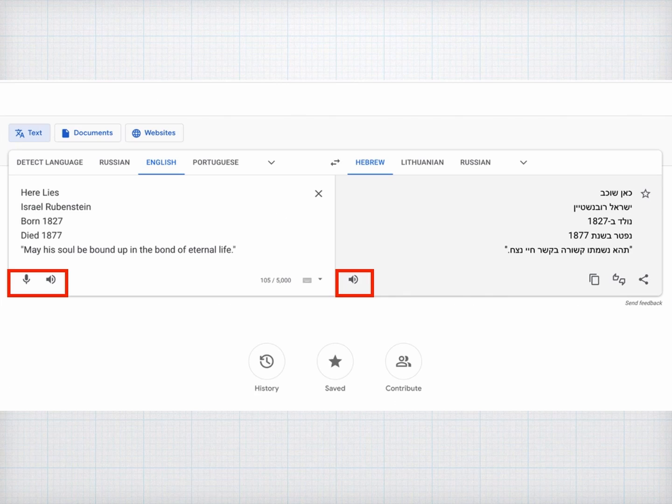Here's an example of typing text in the boxes. If you look, you will also see a microphone next to the speaker on the left-hand side. Google gives you the ability to speak your text instead of typing it. I created a simple headstone that you might see in a Jewish cemetery. I wanted to see what it would look like in Hebrew, as I have been working with a patron and his Jewish ancestry. On the right is what the translation to Hebrew looks like.